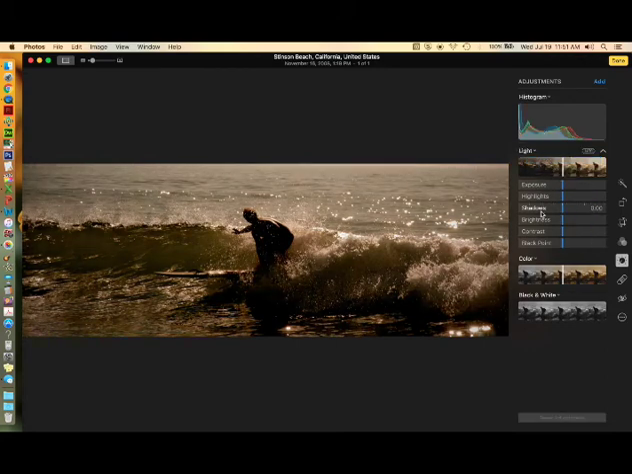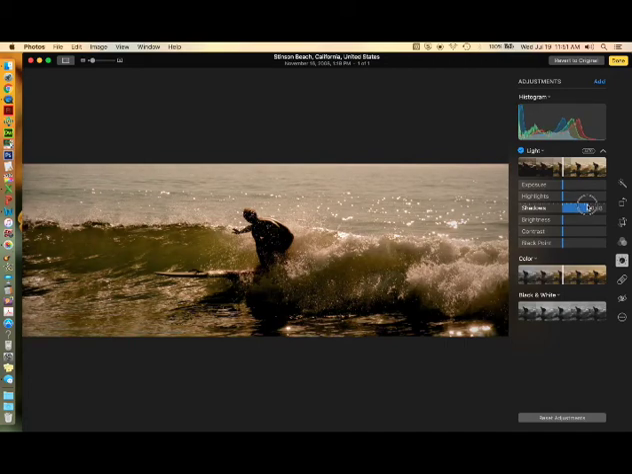This particular photo is underexposed on the bottom half. You miss a lot of the detail in the waves, so we're going to use the shadows feature, which will lighten up those underexposed areas but keep everything else the same. And you can see the before and after.